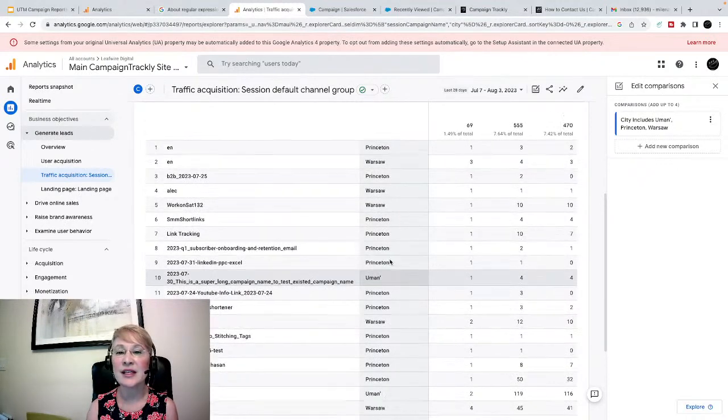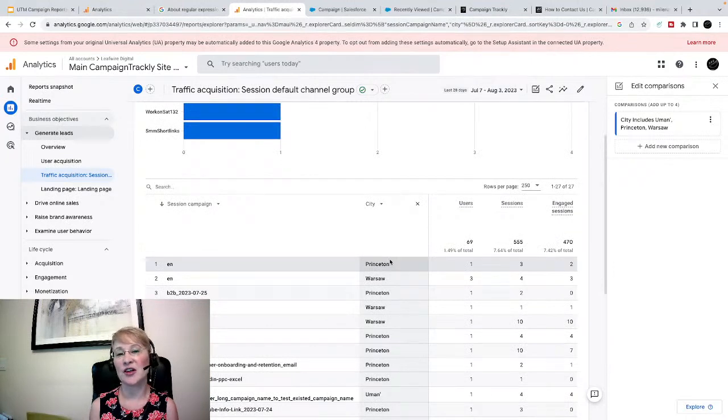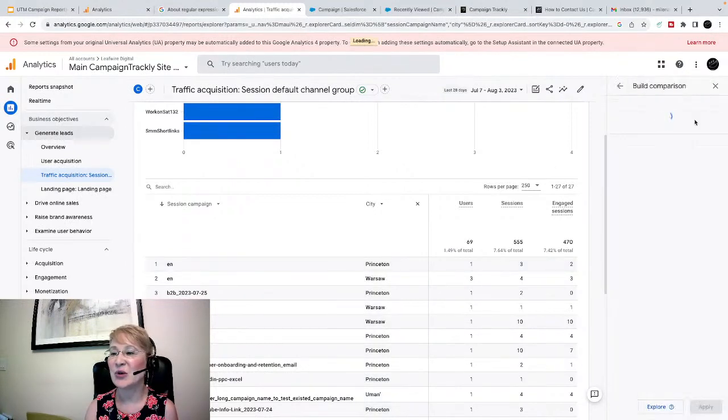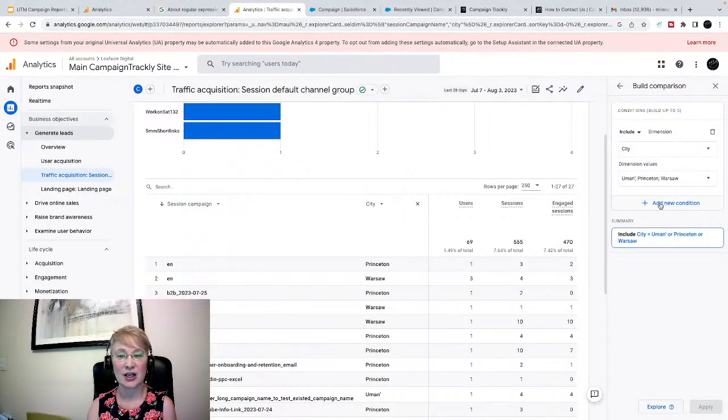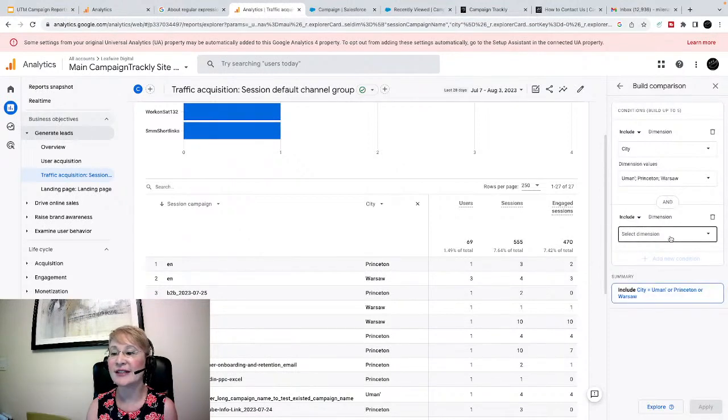But as you can see, it is so much easier to use the edit comparisons feature. And not only that, you actually have the opportunity to add new conditions to your sliced and diced or segmented report. And for example, I can add a new condition here. I can select another dimension.